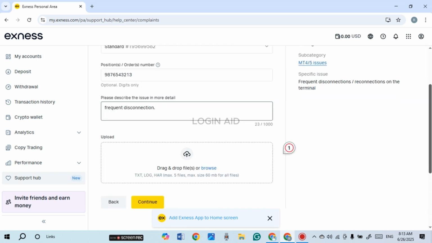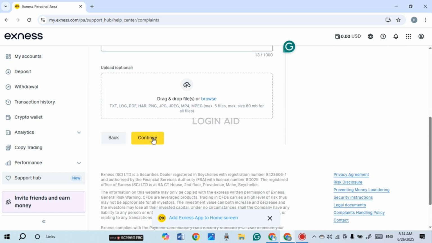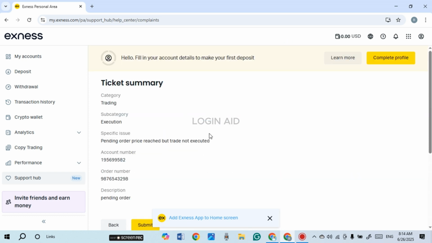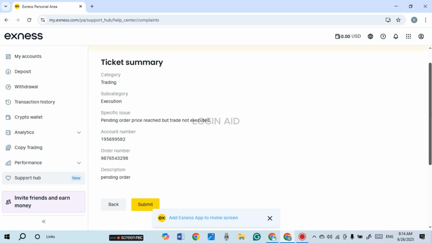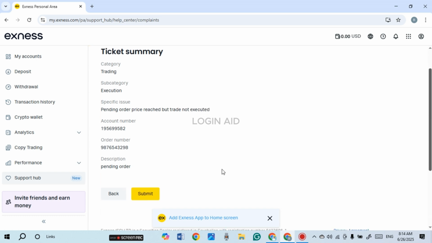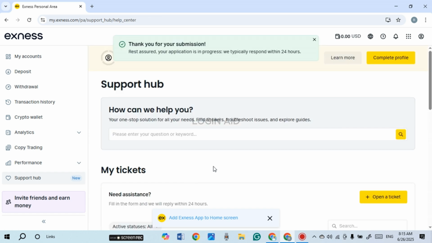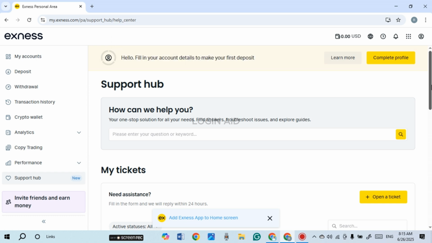Now after that, you can also upload the files. Simply click on this option. After that, you'll be able to drop the files over here. Now after you fill in this form, click on the continue option that you can see on the screen. Now you'll be able to see the ticket summary over here. Simply review this. After that, click on the continue option. Now you can see over here your application will be submitted. Now you'll be responded to within 24 hours, or you can also contact the customer care via other means.